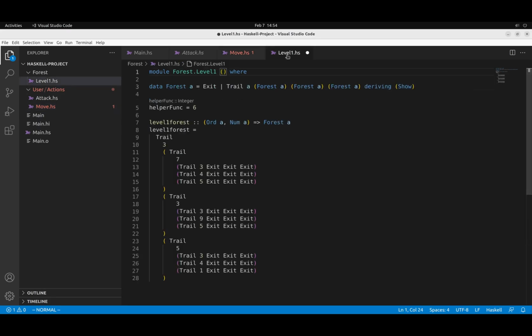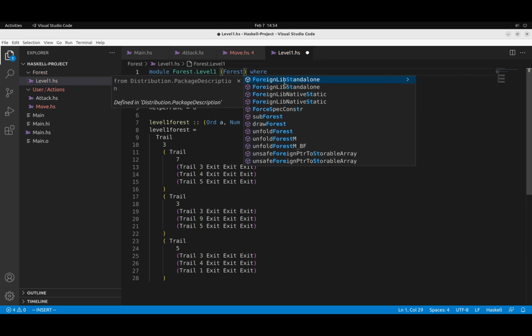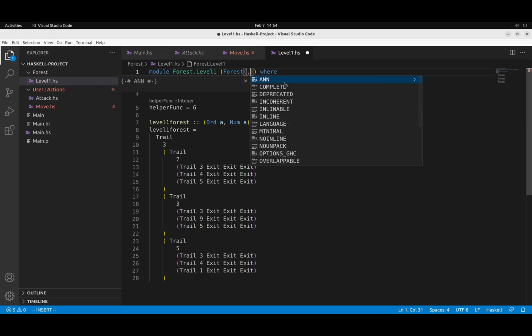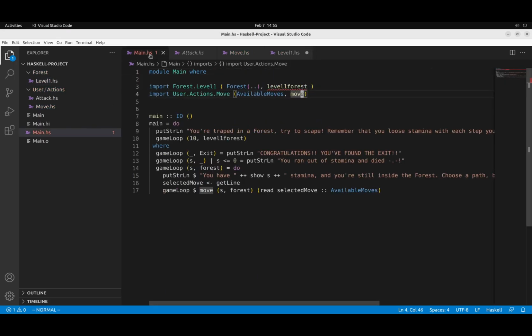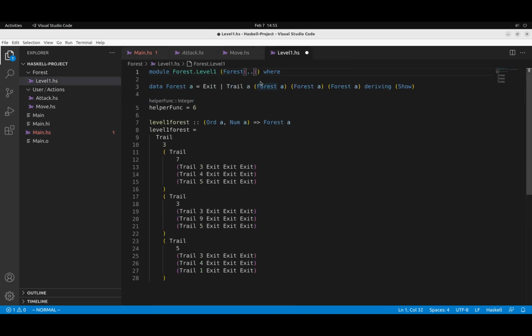So we can go here and say, okay, export Forest with all its constructors, because we can also choose to export just Forest without any constructor, or with just the Exit constructor and not the Trail constructor. In this case, we want all constructors, so we can just put the two dots and that's it. We still have an error because we don't have level 1 forest. So let's go here and say we also want to export level1Forest.